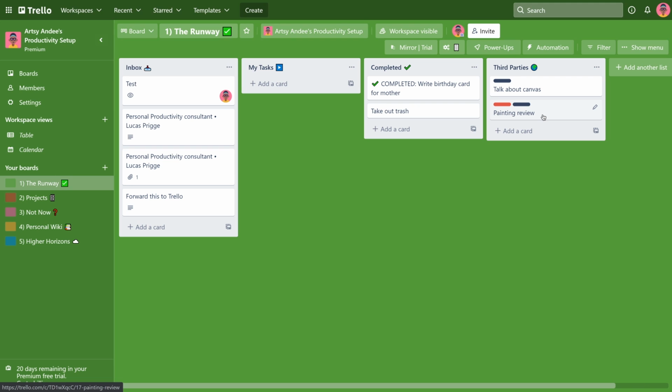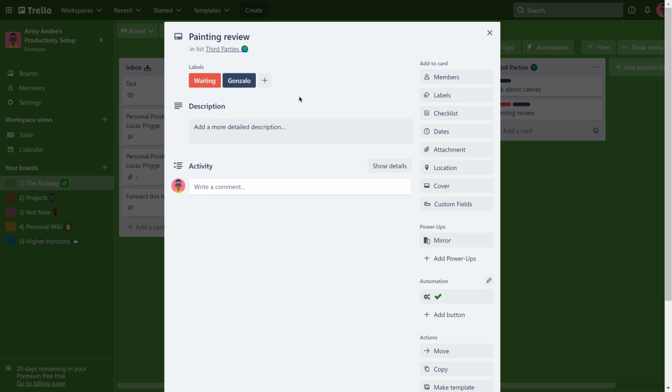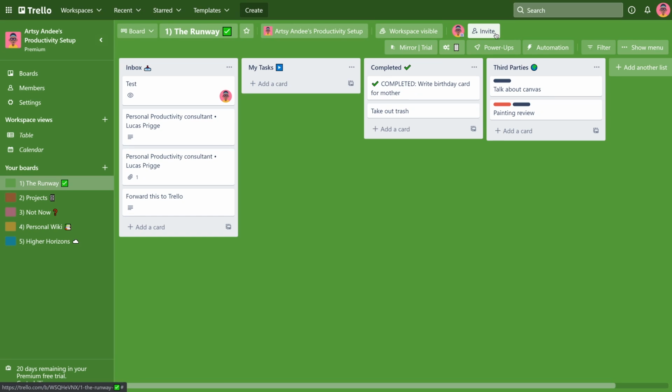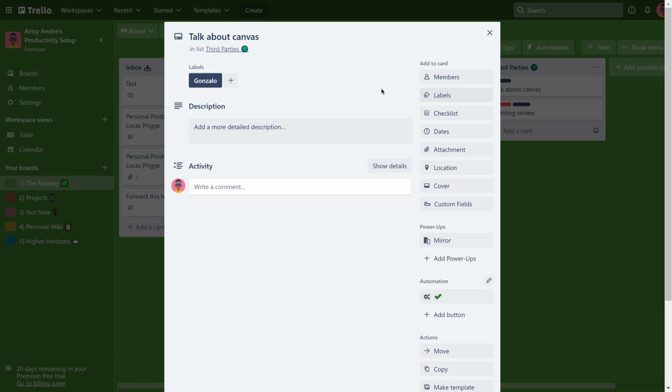Let's assume that Andy is waiting for Gonzalo's review of her painting. So we add that as the title, label it Gonzalo, and waiting for. For agenda items with Gonzalo, in other words, things Andy may want to talk to him about, we can add those to a separate card and label it just Gonzalo.